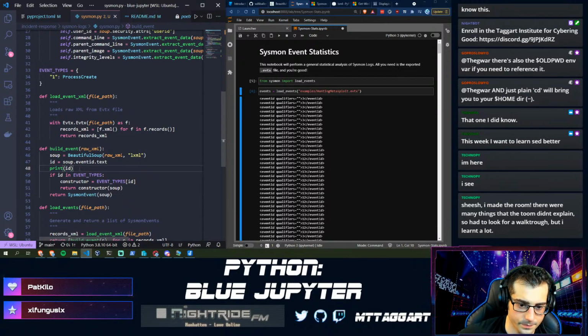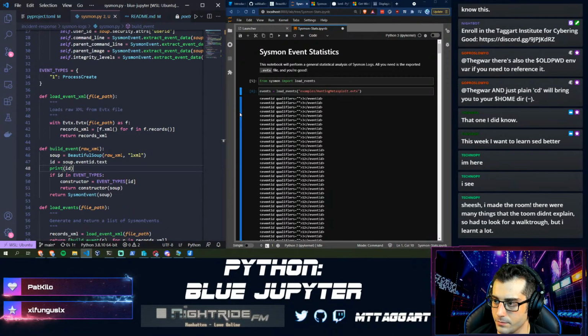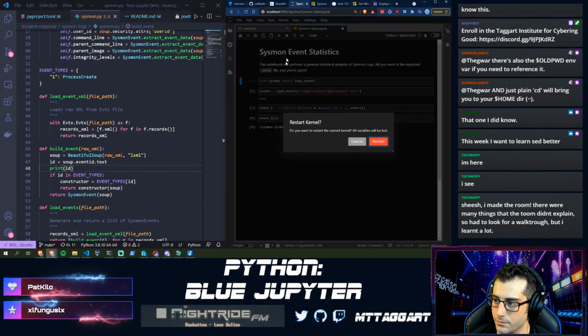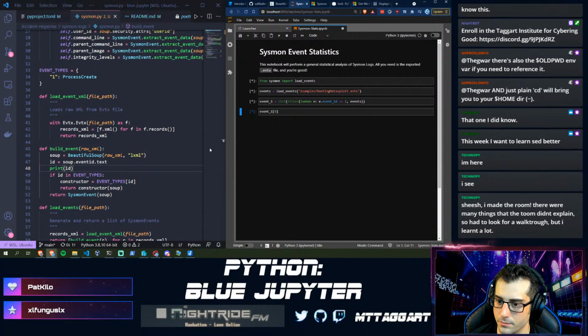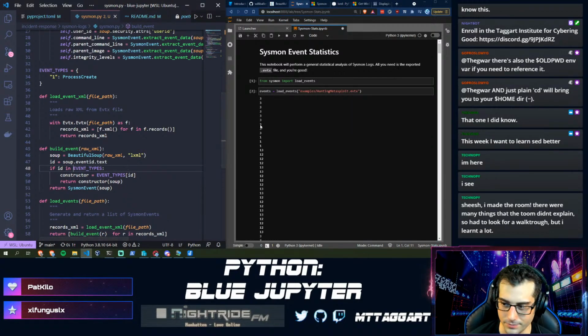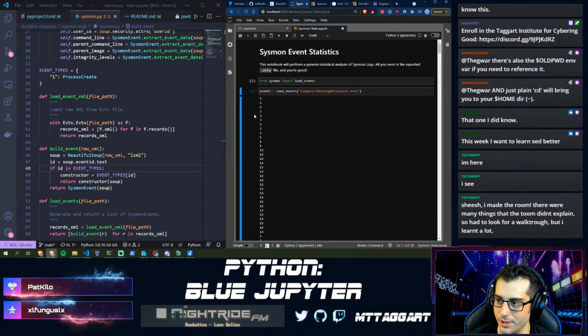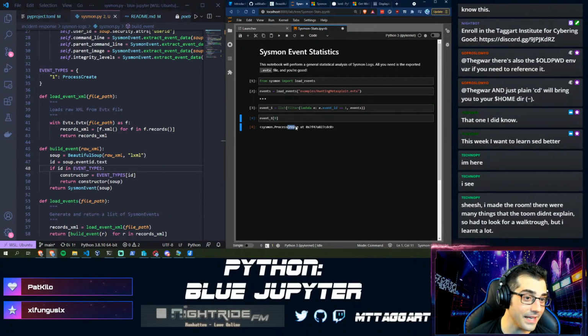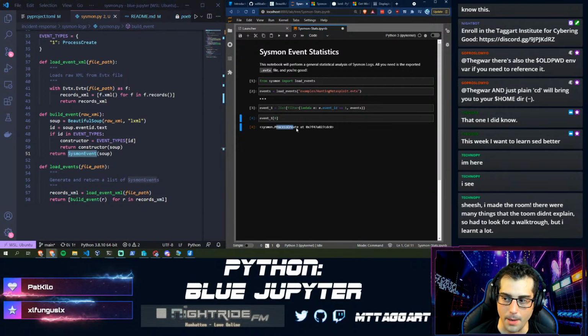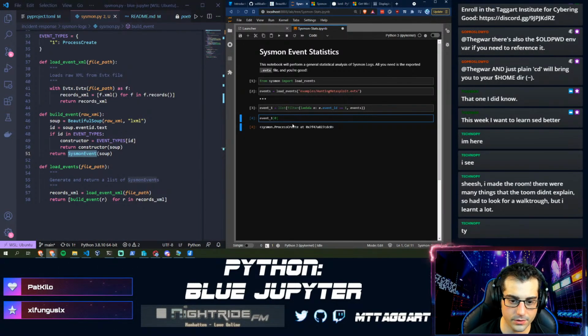Hey, congratulations. Should have got rid of that print, but it's okay. Aha! Okay, now we're looking good. And that's exactly what we wanted. So now you see that we are getting process create objects rather than straight up sysmon event objects. So we are getting proper process create.